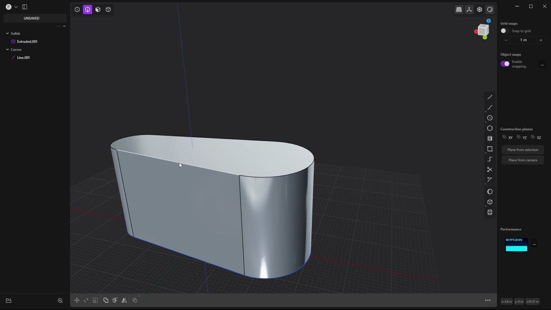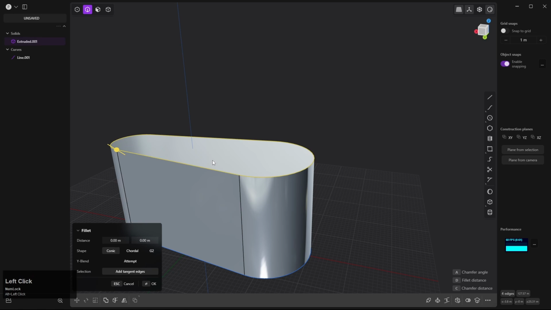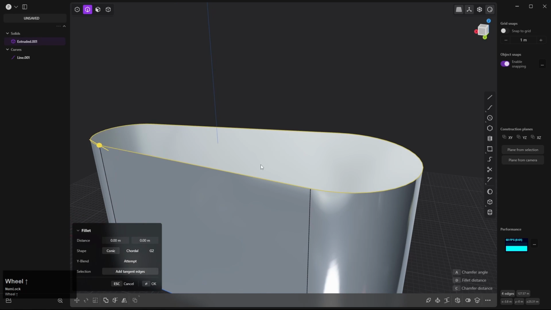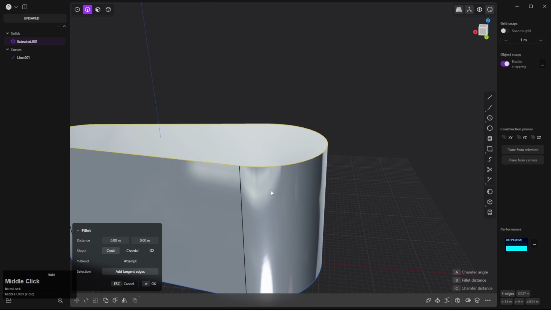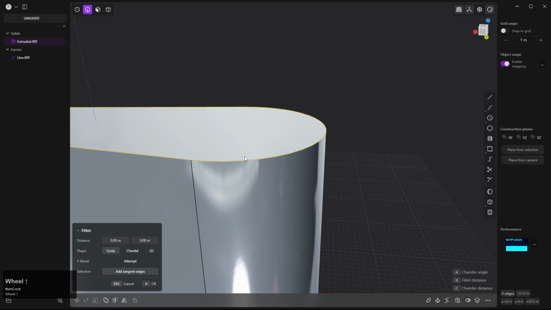So let's see, I want to add a chamfer or a fillet for this edge. I Alt-select it, and I have this yellow line. Maybe I have a huge piece and it's out of my view. I cannot see it.